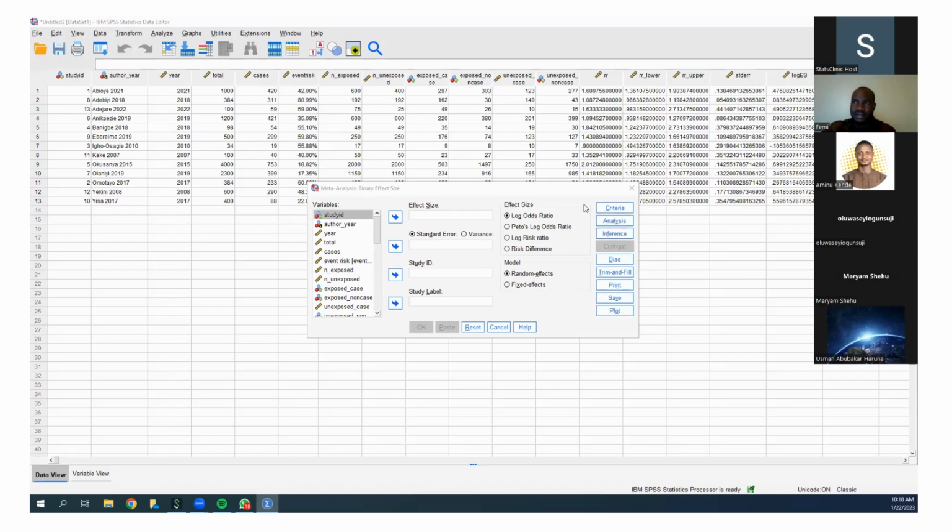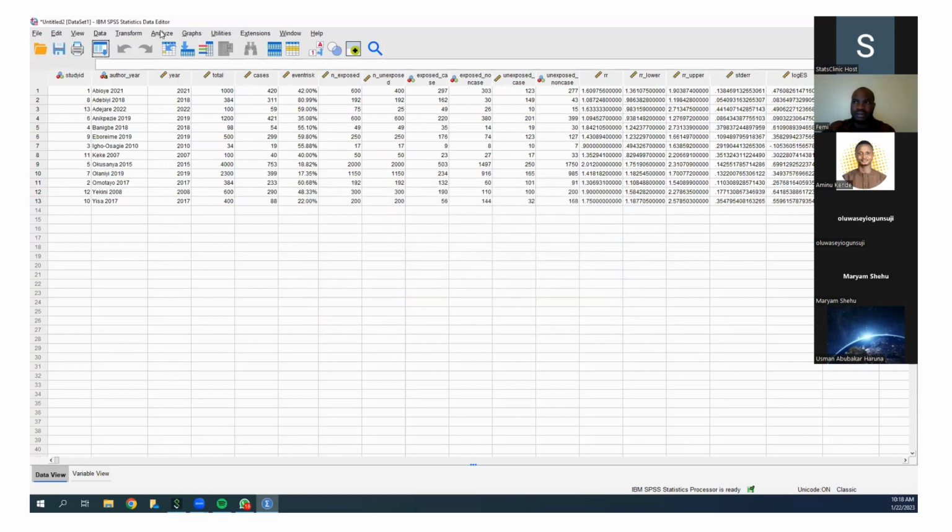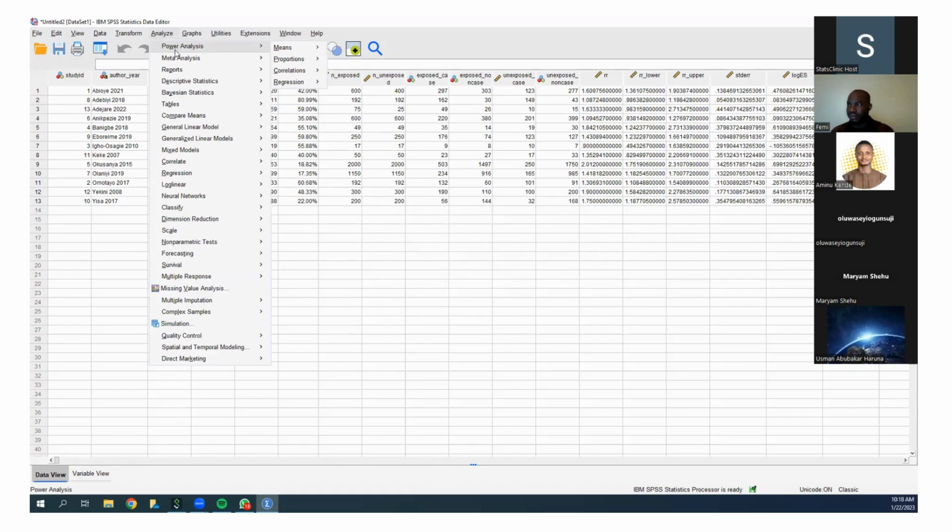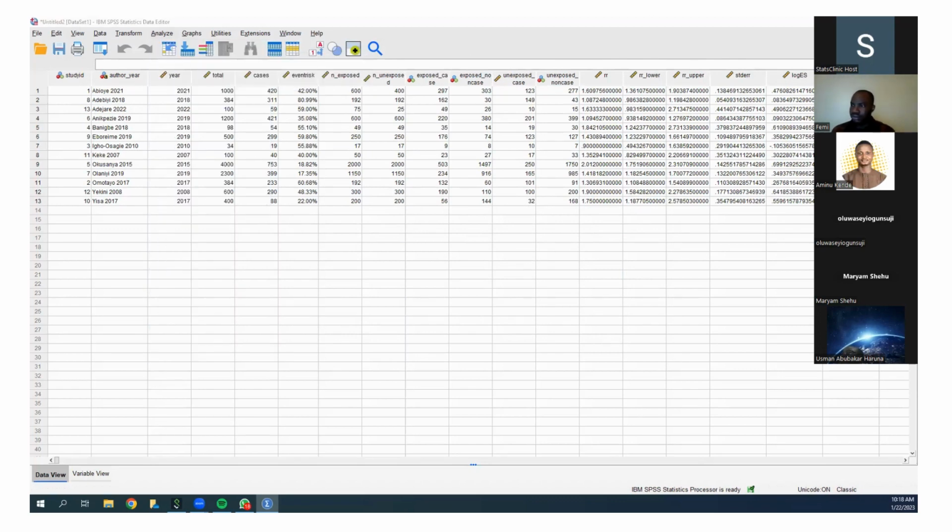Whoever is having trouble finding meta-analysis on their SPSS should go ahead and download it and try to catch up with us. We can spend some time after to just try to catch them up. But we're already 20 minutes into the class, and I don't think we can wait further. Okay. All right. So we'll just go ahead then.